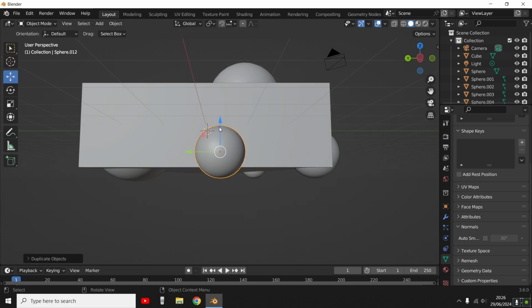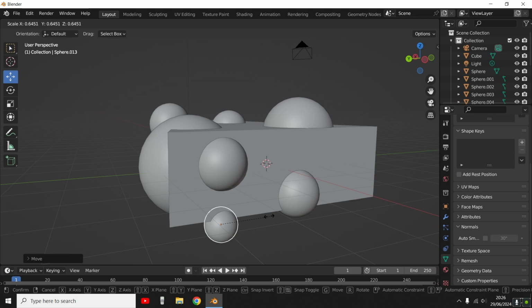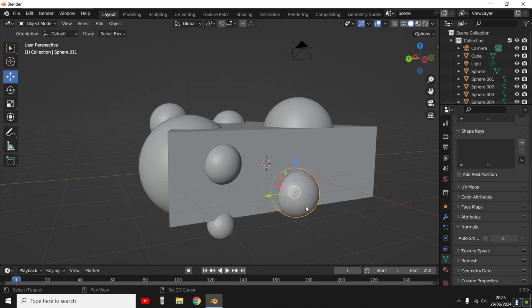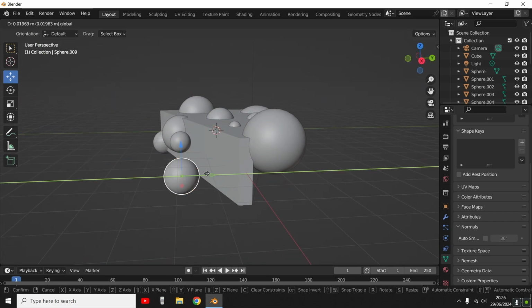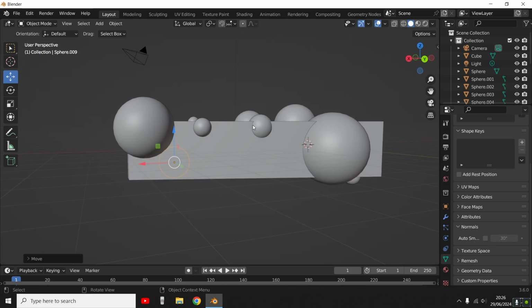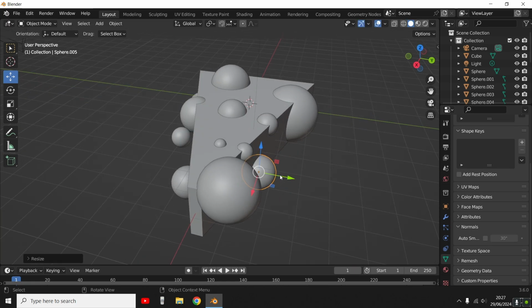I think for the sake of this tutorial I will just make a few. I will not make it perfect. Shift D, like here. This size, this one will be bigger. I think this is looking good. We'll need one from here. Scale it up. I think this is good.